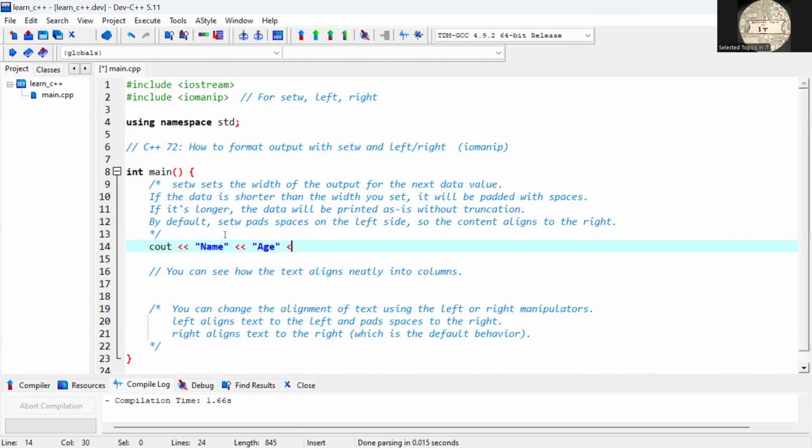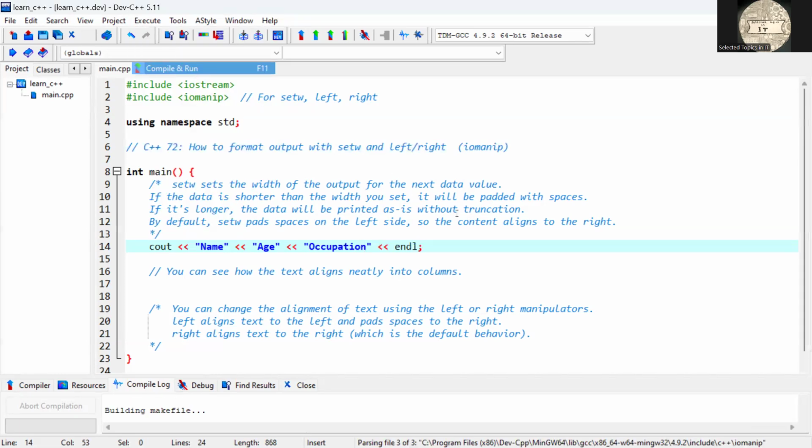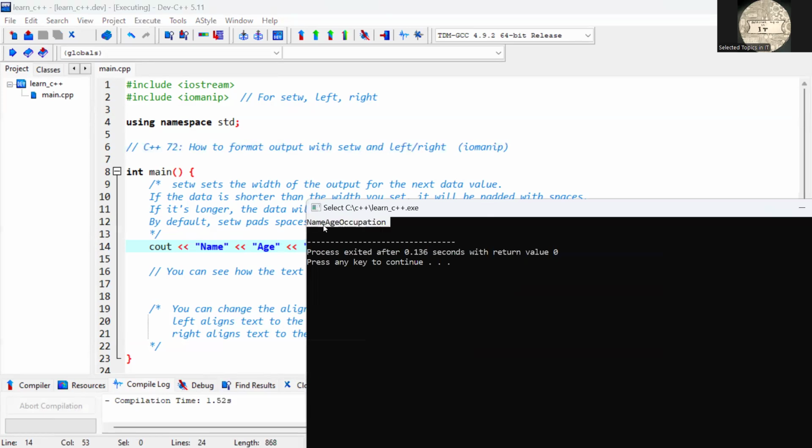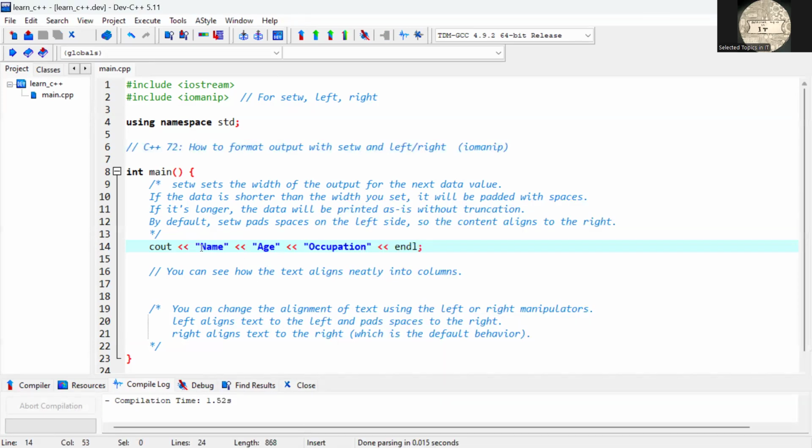and the word occupation to be printed on the same line, but I'd like them to be printed with spaces. Now at this particular point, when we run the program, we should actually see everything stuck together in one line. So let's add some spaces. That's when we use this set width.